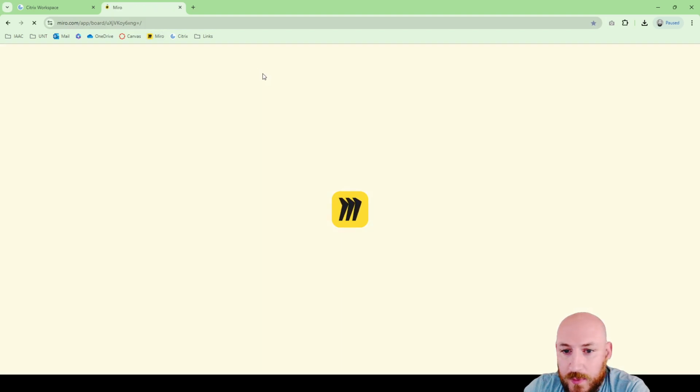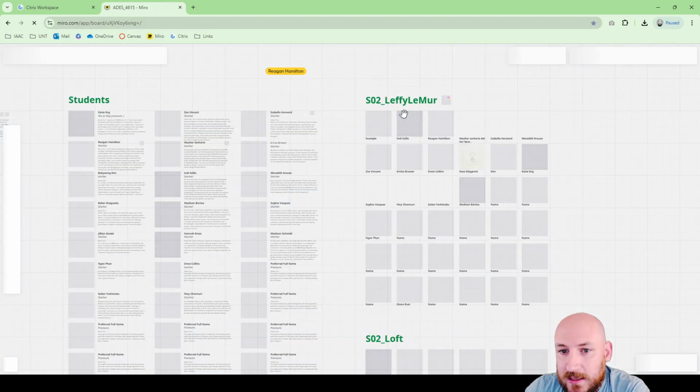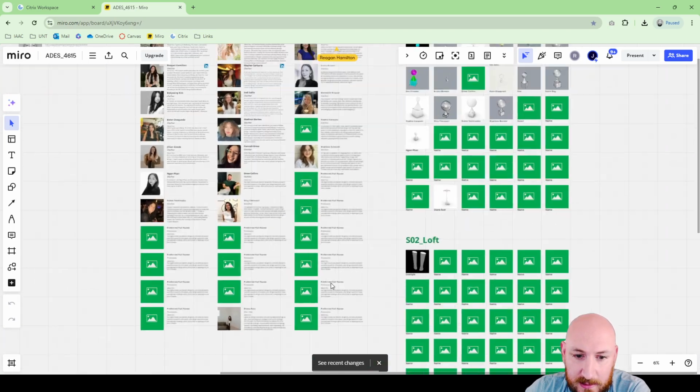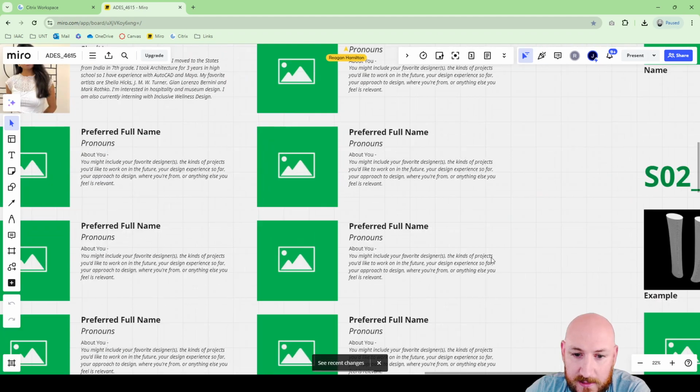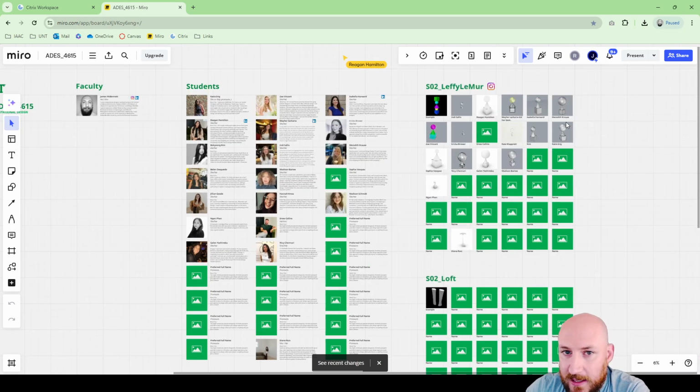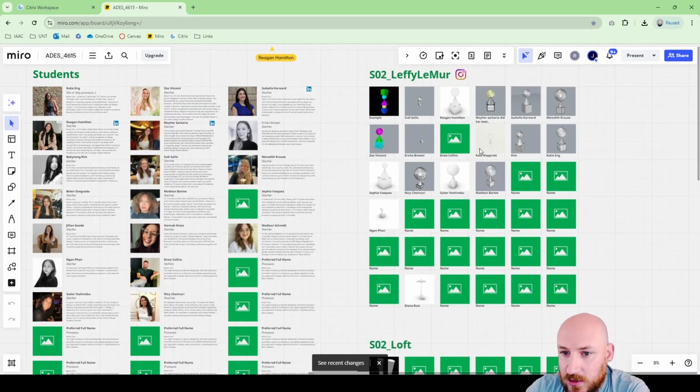Firstly, you could open Miro. I think everyone is signed into the design team now, so everyone can edit their profile picture and their bio, as half of you have done already, and then get your image to upload here and put your name below.